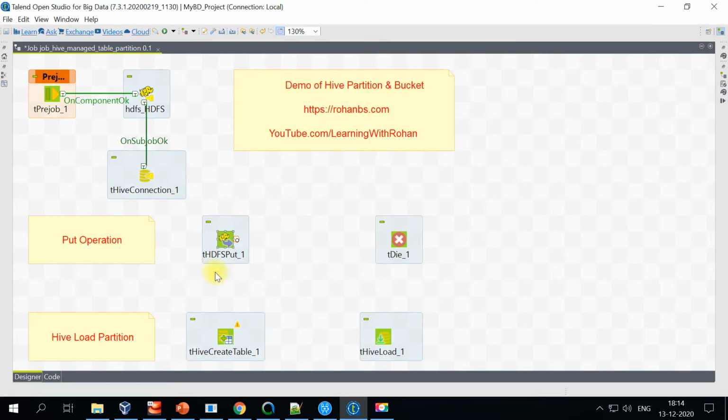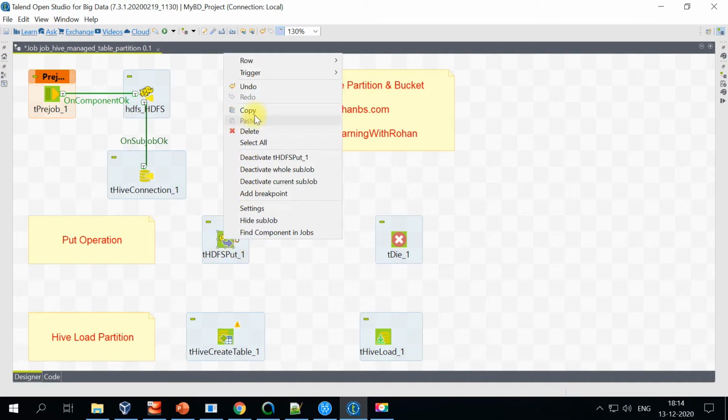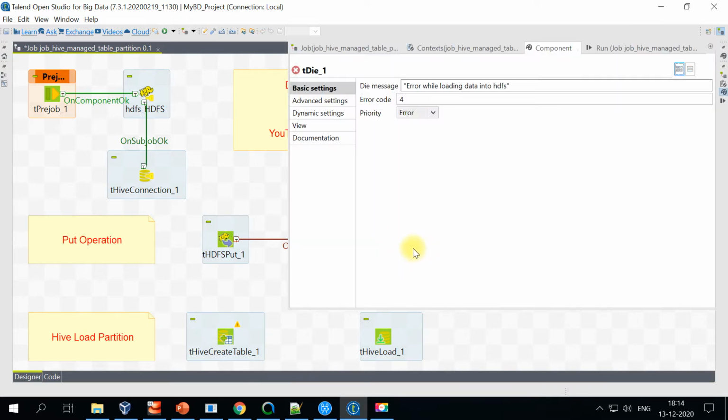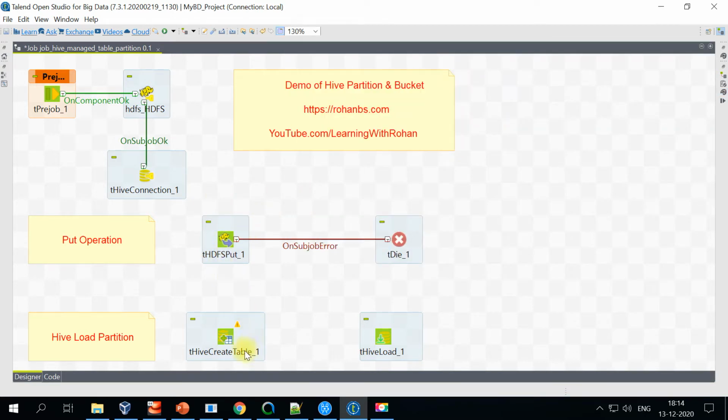And in case of any issues with the HDFS put operation, I would want to create some sort of alert and die this particular Talend job, so that you can take care. This is one of the best practices. You can set some message over here, and then once the file is available in HDFS, I would be creating the Hive table using Hive create table, right? Once the table is created, I'll be using the Hive load component to load the data into that particular table.